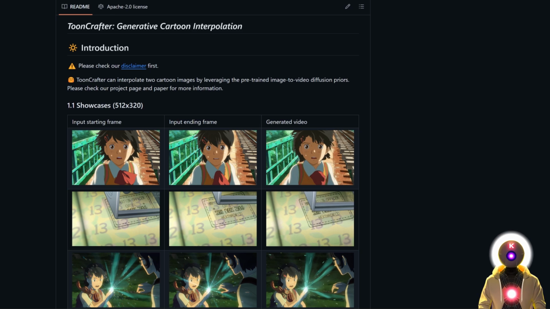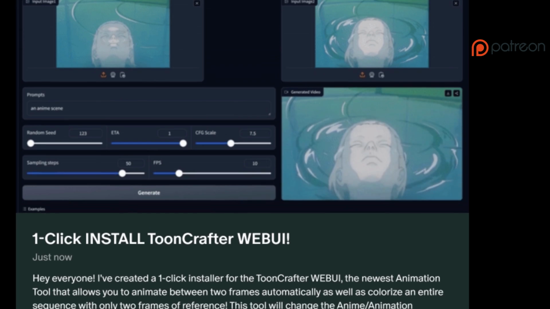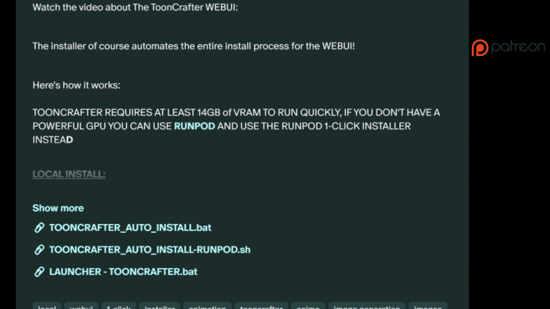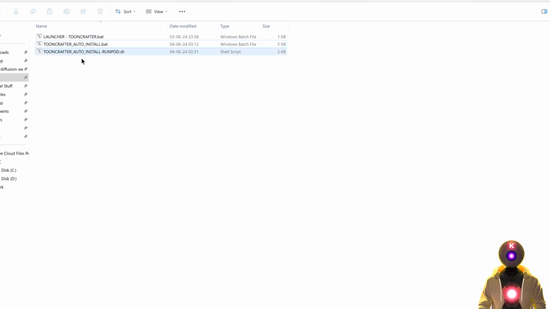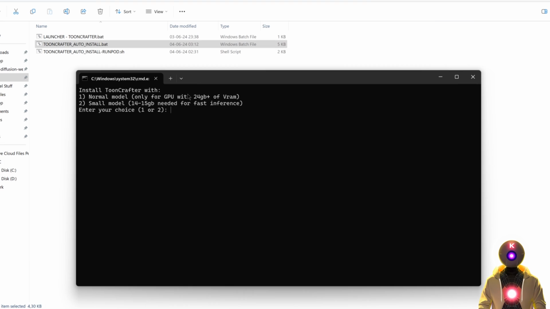So, to install the software locally, you have two ways. The first is of course by using the one-click installer for my Patreon supporters. Just download the files onto your computer, then double-click on the ToonCrafter auto-install.bat file, which will then ask which version of ToonCrafter you want to install, and you have two options: either the normal model, that is only if you have a GPU with more than 24 GB of VRAM, or the small model if you have at least 16 GB of VRAM for fast inference.